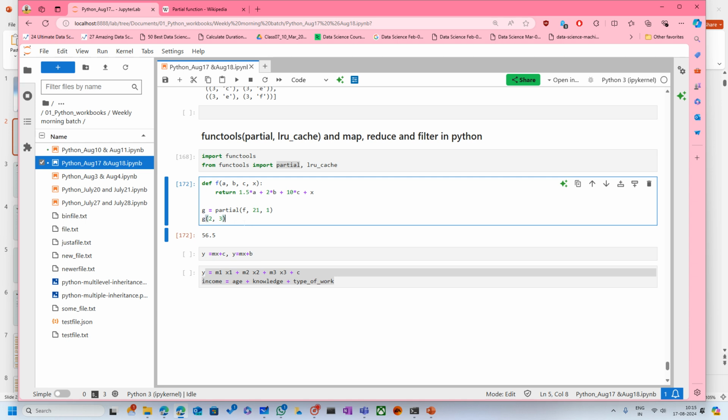g is another function wherein 2 comma 3 values are provided. Now the c mapping and x mapping are available through 2 comma 3. Hence you can calculate the entire value. So this function is taking from the partial function, partial function f. Is this clear?